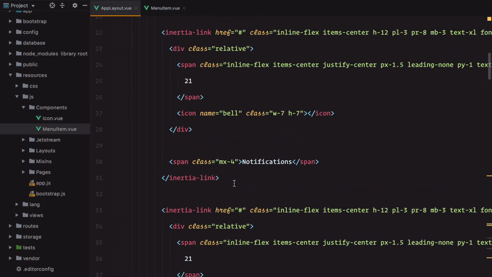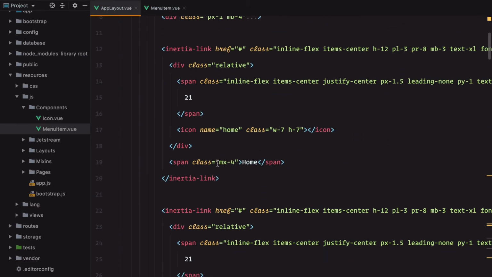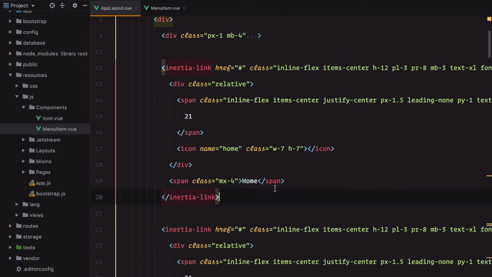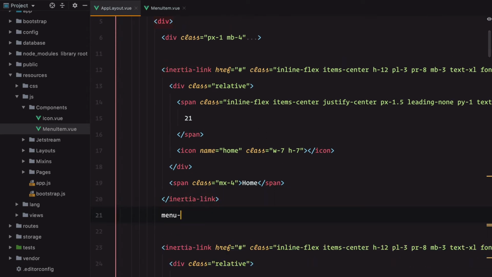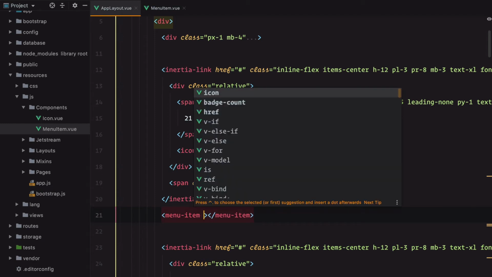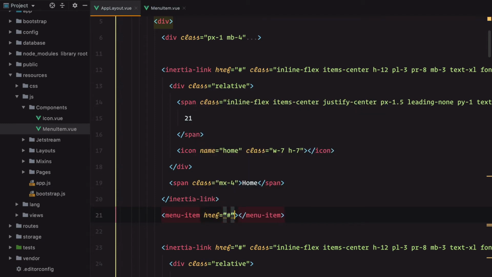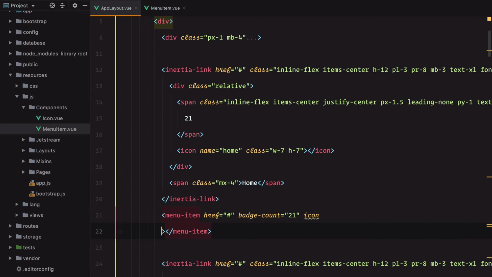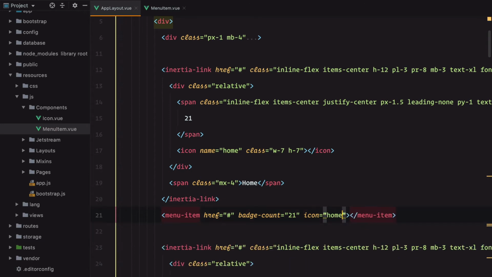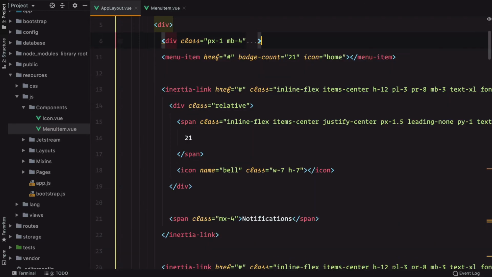And let's replace one menu item. We'll start with home. And we'll have menu item, ref, hashtag, then badge count 21, icon, home. Let's see if it works.